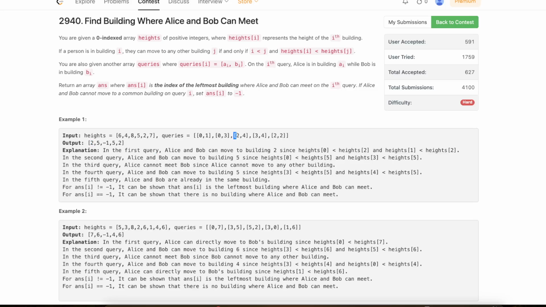Let's take one more example, [2, 4]. So Alice is standing at building 2, Bob is standing at building 4. Now notice that Alice can only move rightwards because that's what the condition is. On the right side there is no building which has greater height than 8. Because of this, Alice can't move at all. Alice needs to stay at the current building no matter what.